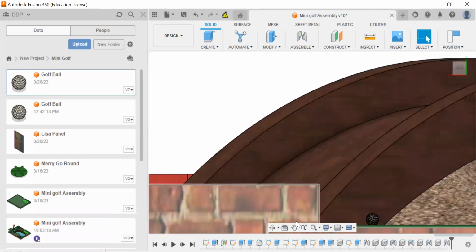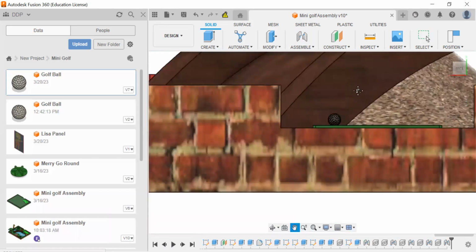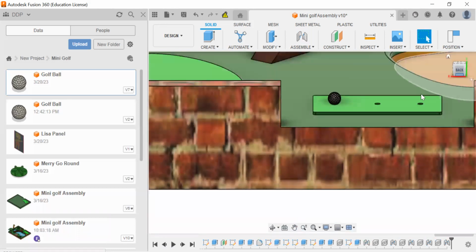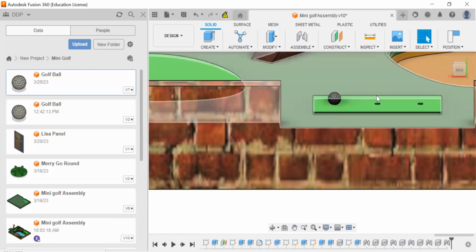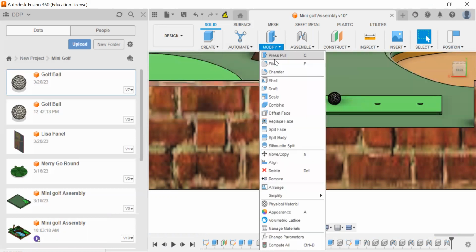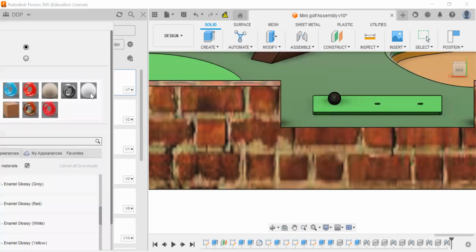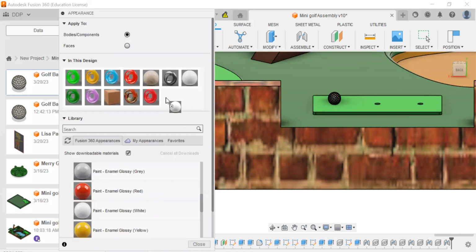All right, and now just to finish this up, we want to be able to do this to all three of these. So I want three golf balls, one on each of these tee off pads. So we'll go to modify, go to our parents, and is this glossy paint? I'm not really sure. I'll just put it right up here. Okay, so it is.